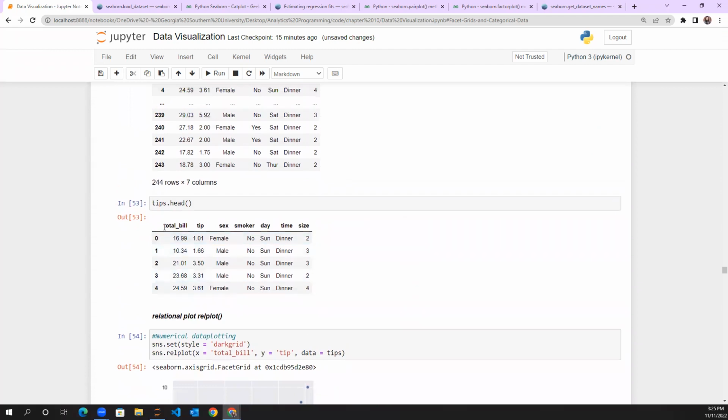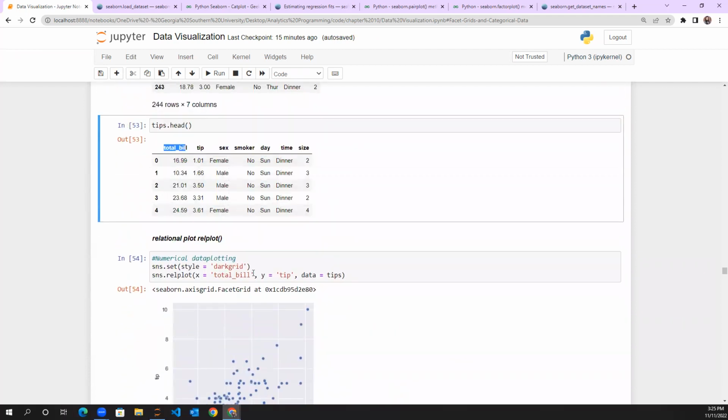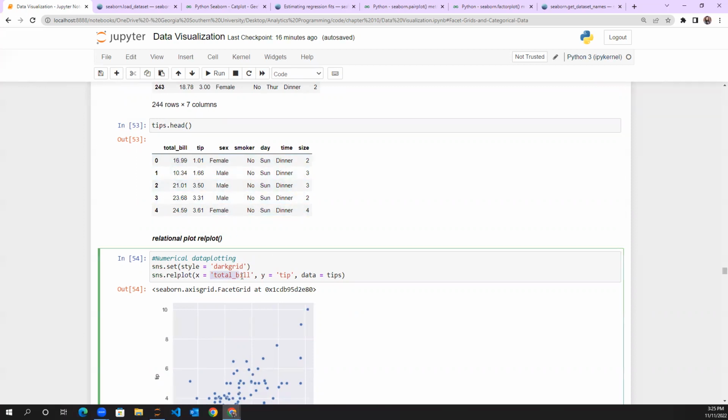We're going to select total bill, which will be on the X axis, and on the Y axis we are going to plot the tip column. So we're taking these two columns. In X, we plot total bill, so we simply set x to the name of the column, the label of the column, and for y we give the name of the other column.